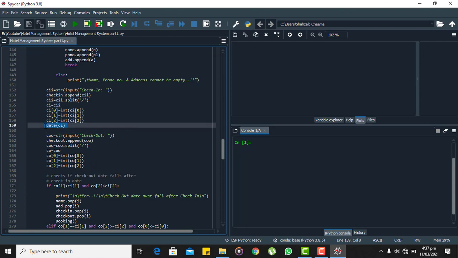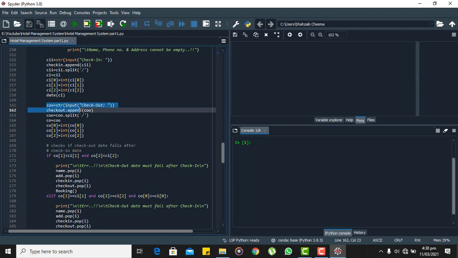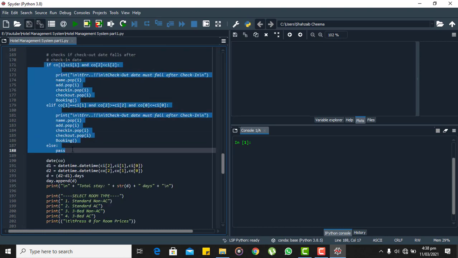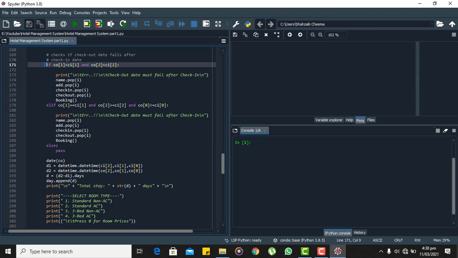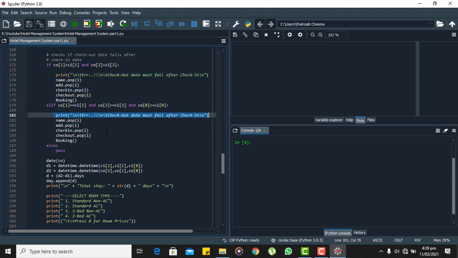So we have processed the check-in date. Similarly, we will take the input for check-out date and process it. Now here in this piece of code, we are checking the validity of the check-in and check-out dates. If the check-out date is less than the check-in date, then we have invalid check-in and check-out dates, and we will mention this to the user using this print statement, and we will restart the booking.